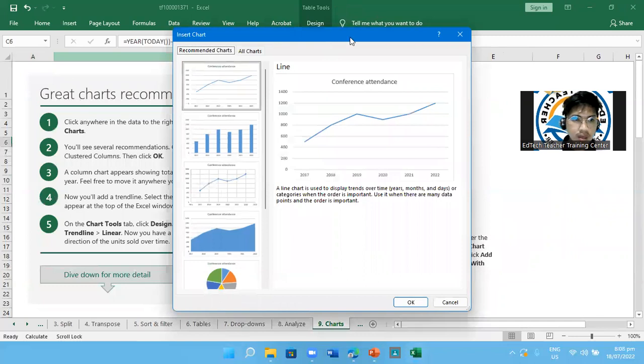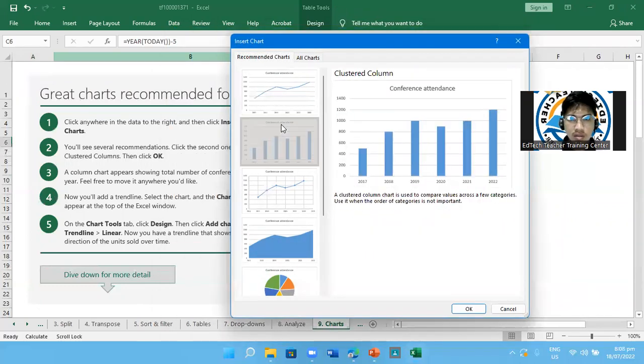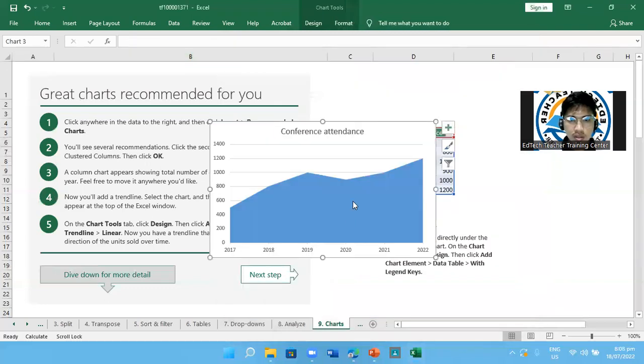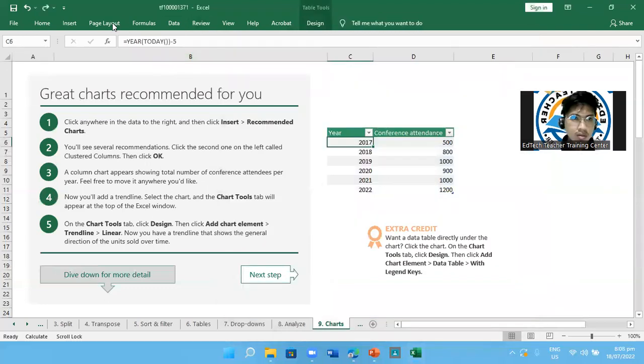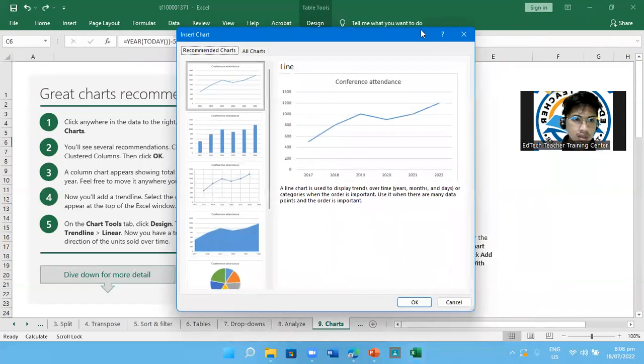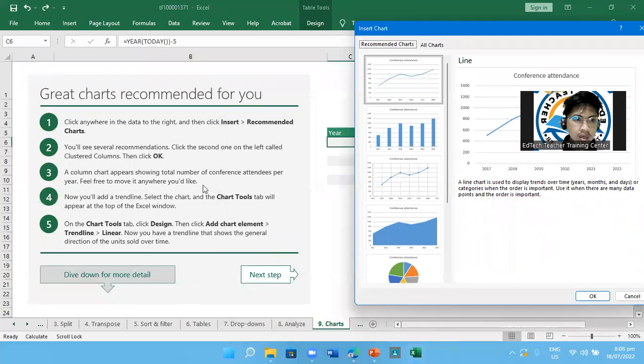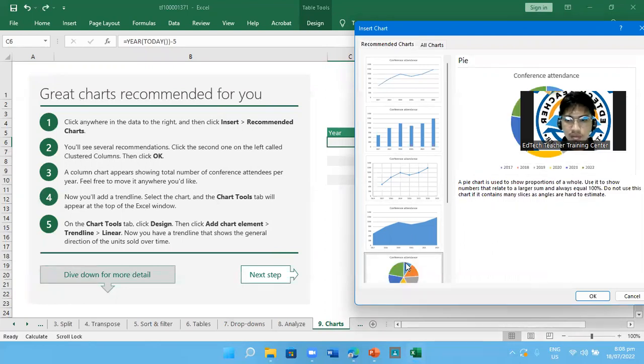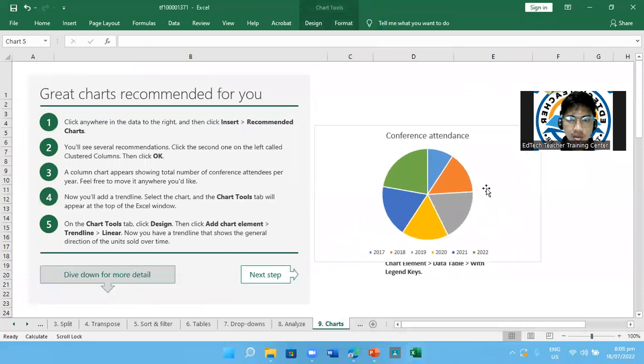Yun. You'll see several recommendations. Diba? Nakikita natin yung mga recommendation. Meron pang bar graph, meron pang pie graph. Okay? A column chart appears showing total numbers of conference attendees per year. Feel free to move it anywhere you'd like. Okay? So now we'll add a trend line, select a chart, and the chart tool tab will appear. So, piliin ko itong pie graph. Okay, merong chart tool na nag-appear dito sa taas ng ating Excel.